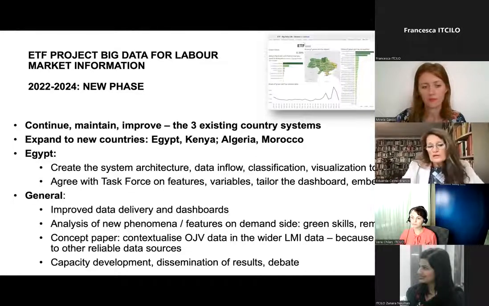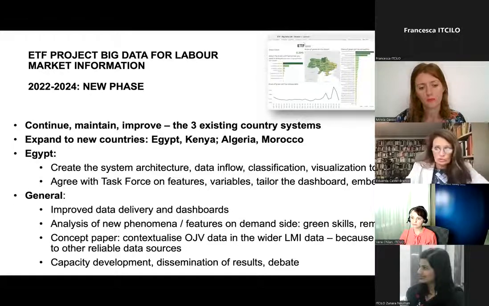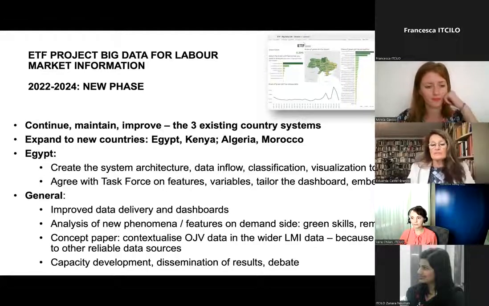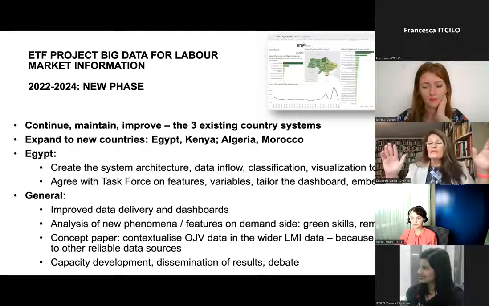So in general, as I already mentioned, improved data delivery and dashboards are among the targets of the work now in this new phase: analysis of new phenomena, features on demand side, such as green skills, also remote work, another feature that can be analyzed by questioning the data lakes, let the data speak, as I was saying earlier.